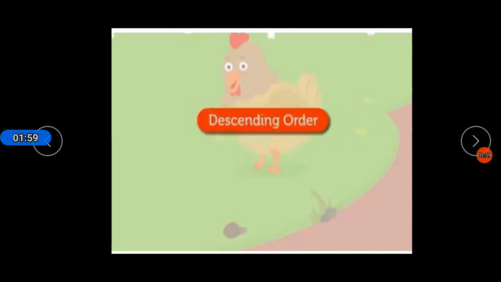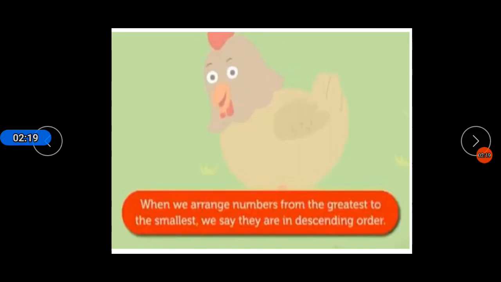The next one is descending order. As I have shared with you at the start, today we will discuss ascending order and descending order. We have learnt about ascending order. Now here we will read about descending order. Descending order, when we arrange numbers from the greatest to the smallest.